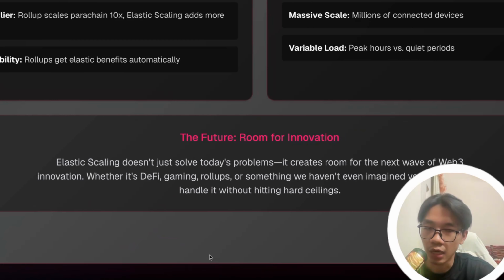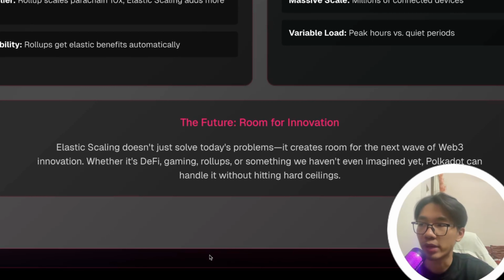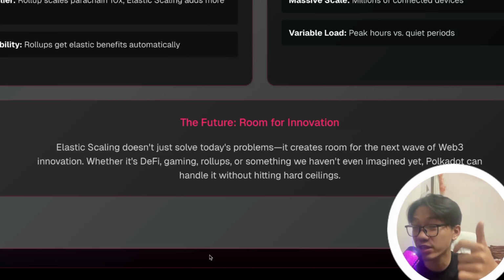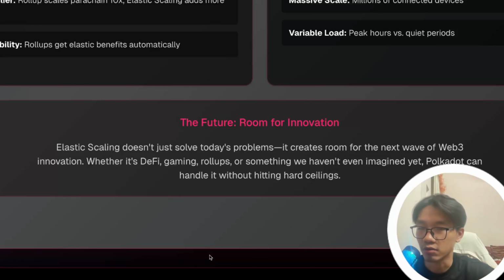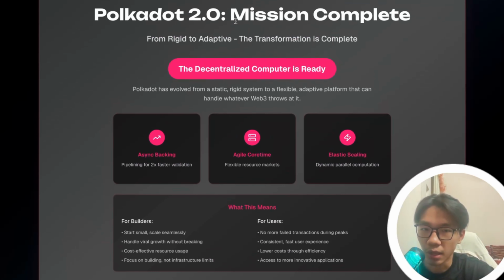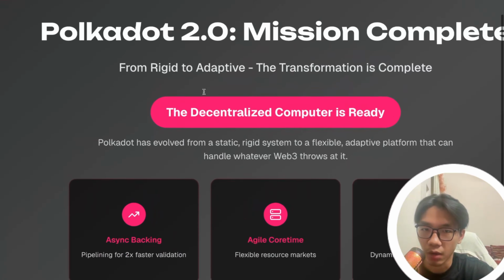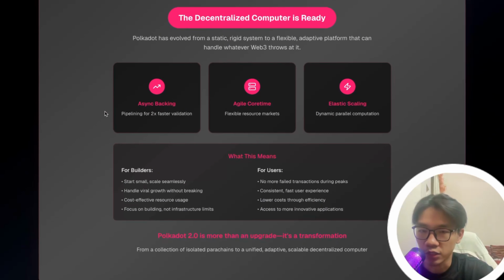For the room for innovation, elastic scaling doesn't just solve today's problems. It creates room for the next wave of Web3 innovations. Whether it's DeFi, gaming, rollups, or something that we haven't even imagined yet, Polkadot can handle it without hitting a hard ceiling. Before, one of the problems when people came up with new innovations on the blockchain was that they could not reach the throughput that traditional technology can bring, and in that way, elastic scaling allows you to do that similar to what you do in Web 2. And last slide. So the mission is complete: elastic scaling becomes a part of the three core technologies, as in backing, Agile Coretime, and elastic scaling.